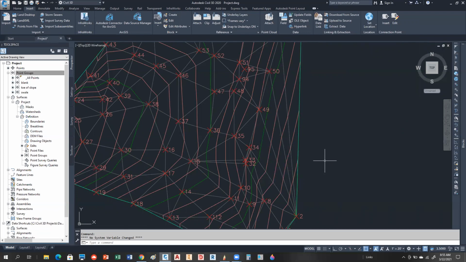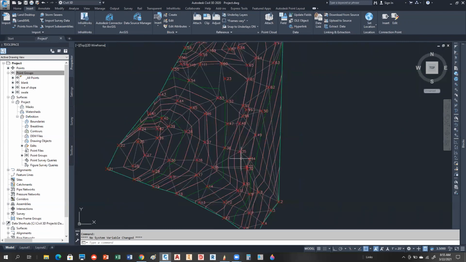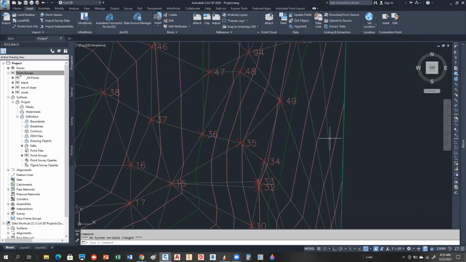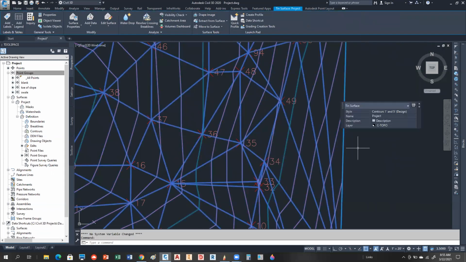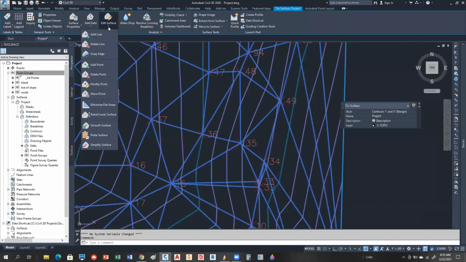There's a couple of ways you can do this. You can draw a polyline around it and create a mask based on that, or you can actually use that to trim. What I'm going to show you is what's called line removal. Again, we had to leave the triangles on because you have to have triangles on to be able to do this. So we're going to click on that, and we are going to do what's called edit surface, and we are going to delete a line.